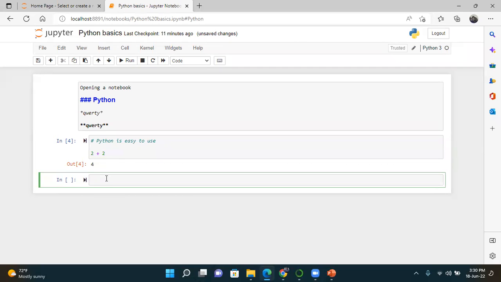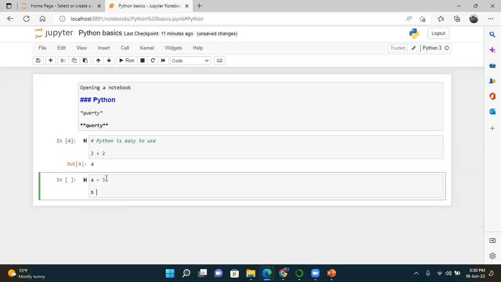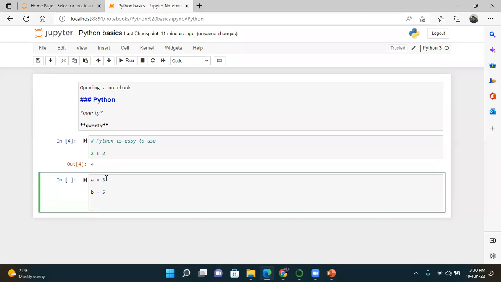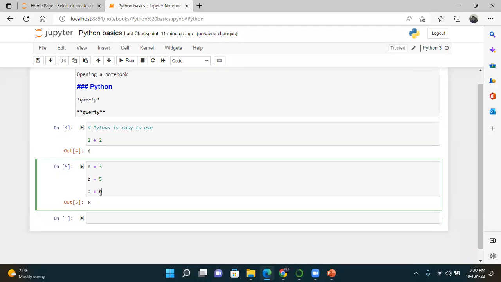So for instance, say a equals 3, b equals 5. With Python, these are inbuilt commands. You can easily run this and see how it works, right? In more detail, I'll explain this later, but you are simply assigning a number to a variable. Just make a equals 3, b equals 5. Simply writing a plus b, see, it outputs the result.